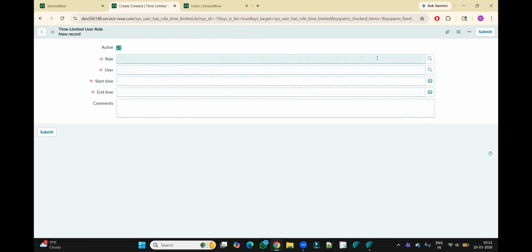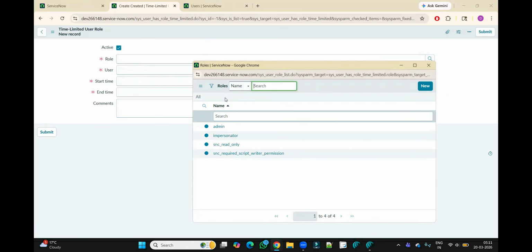Not all roles can be shareable. Only 4 roles are available here, which you can share with other people: admin, impersonator, read only, where the user will see everything but has no access to change anything, only read only. Sometimes this is also a requirement. And script writer permission, for writing a script. So all these 4 roles are available, and whatever you want, being an admin you can assign to the user.